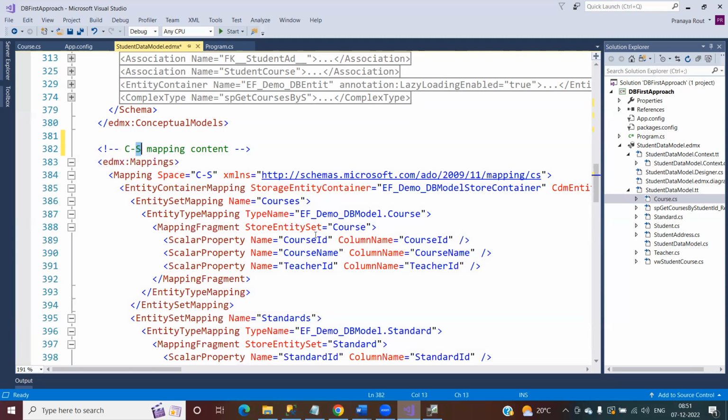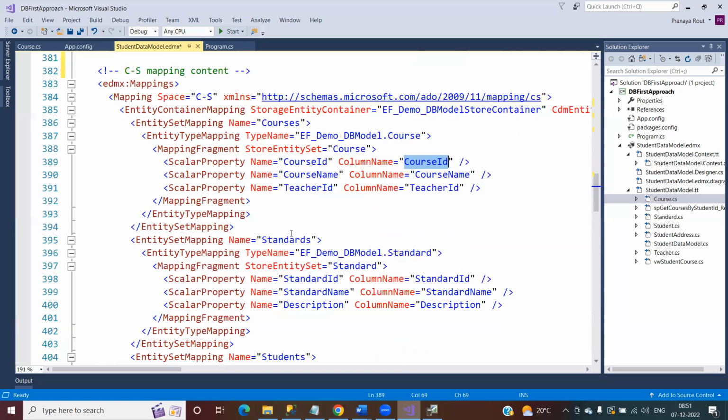It is going to provide you the mapping information between the database table name and the model name, and which column is mapped with which property. So in this case, this is my database table name courses, right? And this is nothing but your course class, right? And in this case, the mapping is for the course ID. This is the property name, and this is the column name. So this is my standard table, right? In this case, this is the entity mapping.